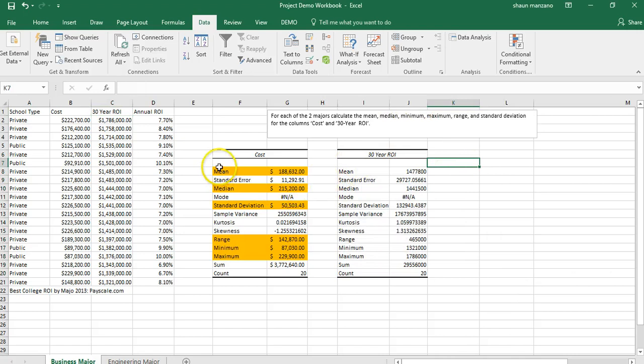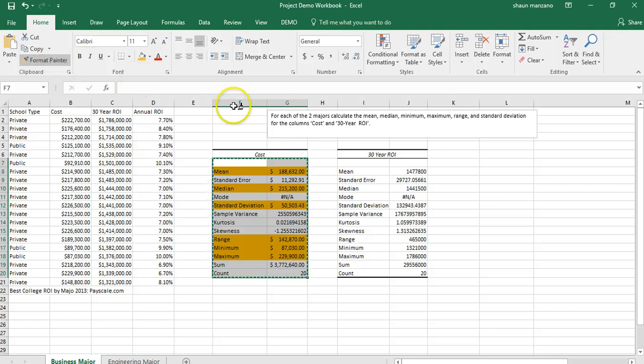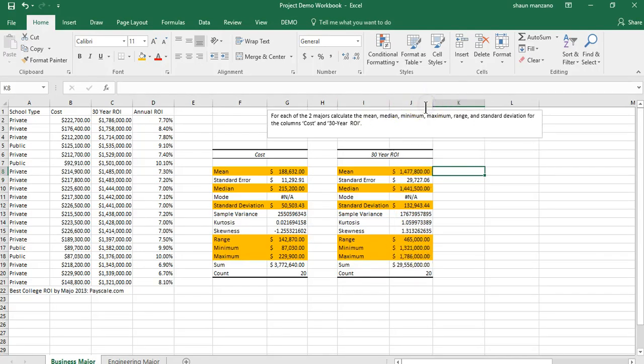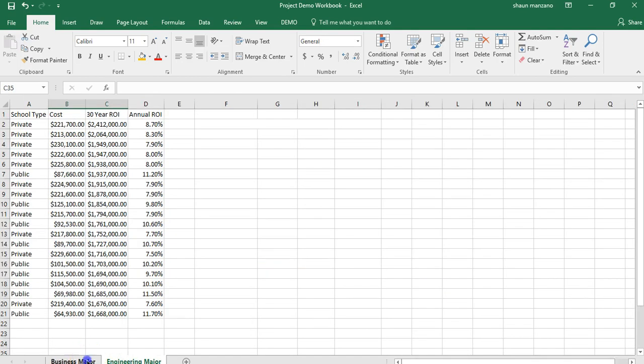Since everything's the same, I'm going to highlight all this and use my Format Painter on the Home tab, and click like that. If you notice, it shows jumbled dollar signs and pound signs. Go between columns J and K and double click on the border, and it makes the column bigger for you. So that's that for business. In engineering, you'll do the same thing.